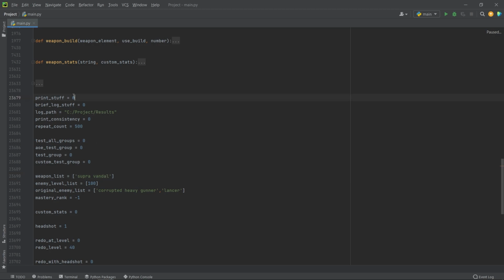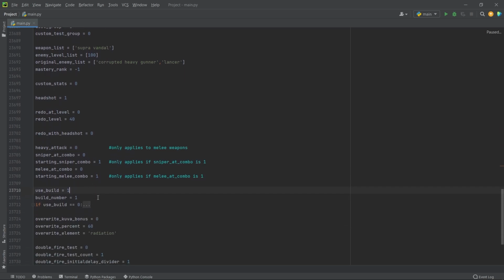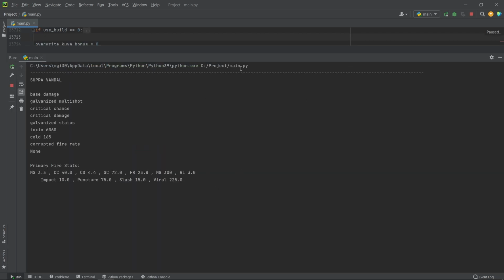Now from the top, print stuff should be disabled. We'll have brief log on, the path is correct. We do want consistency, repeat count at the stand at 500, test all groups at 1 and other test groups are disabled. We'll have mastery rank disabled with negative 1. Headshots active, we want to use the built-in build for this weapon, thus use build at 1. And everything else is good as is.